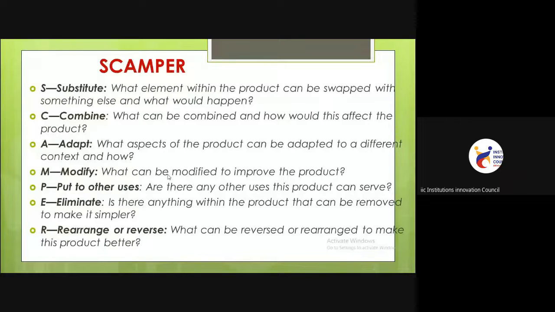Then eliminate: is there anything within the product that can be removed? You can analyze whether anything can be eliminated or combined, how to adapt or use that product, whether anything can be substituted, and also rearranging the product or reversing things. All these things should be analyzed using SCAMPER. Whatever idea you think of, anything you want to design, you can implement this.